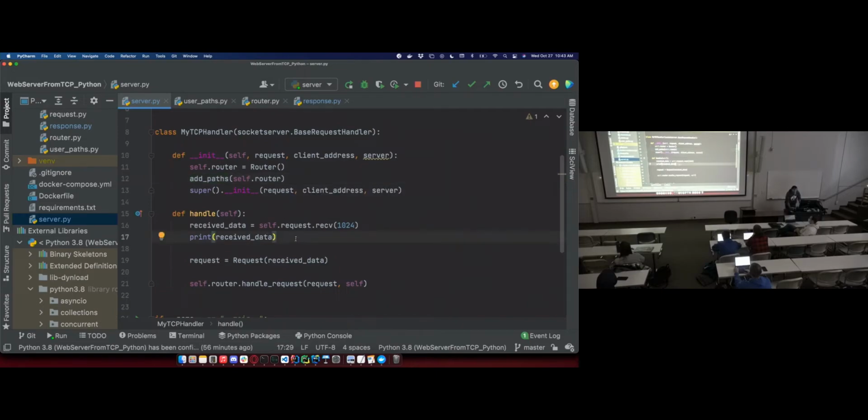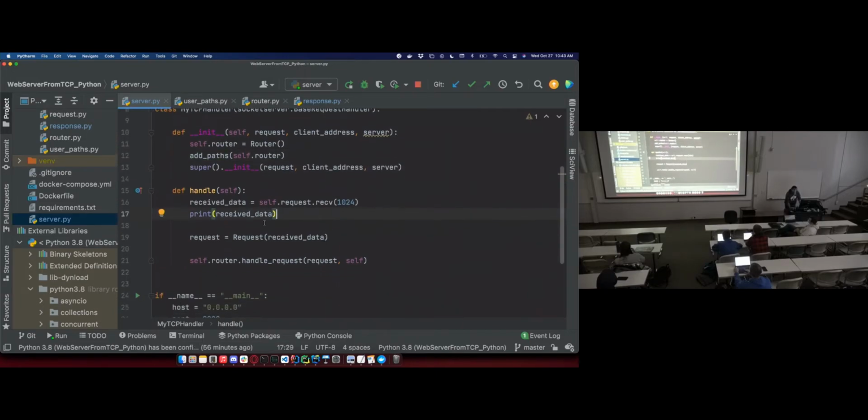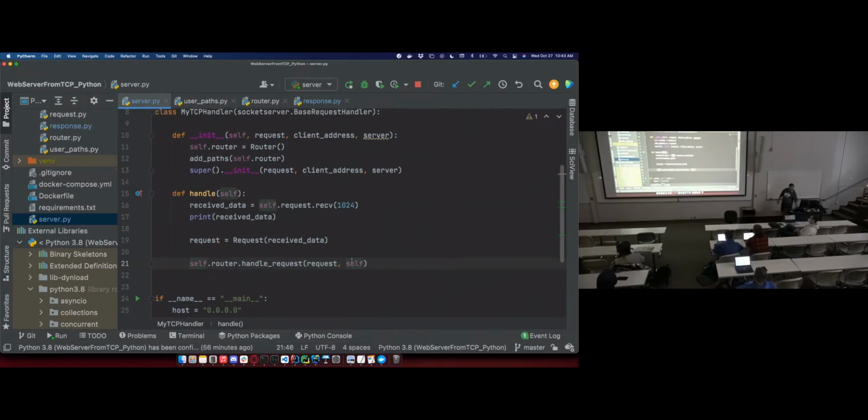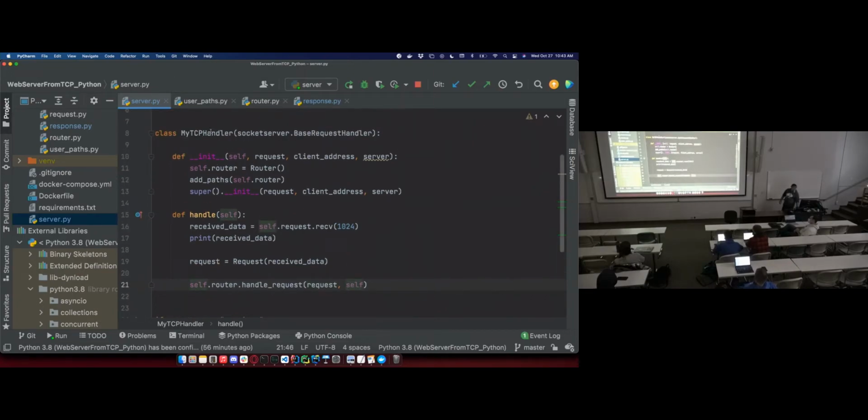And then when I get a request, I'm still printing the received data because I always like to just see the requests in the console. I'm going to create a new request. This is another class that I wrote based on the data that I received. Then I'm going to talk to my router and be like, handle this request. I'm going to pass a reference of this handler itself so I can call send all, so I can send data down the TCP socket.